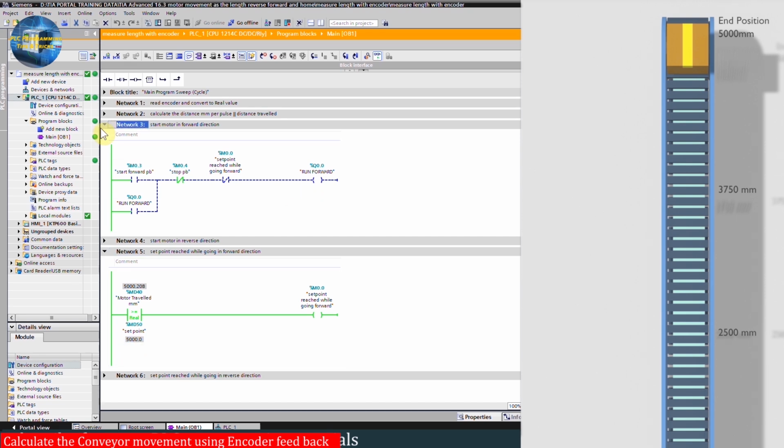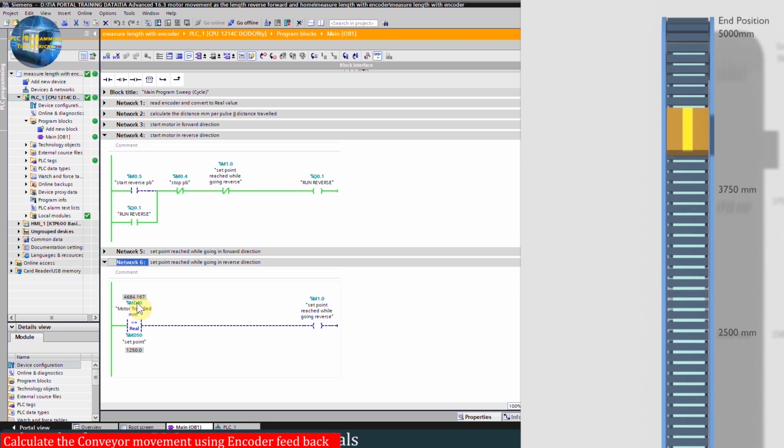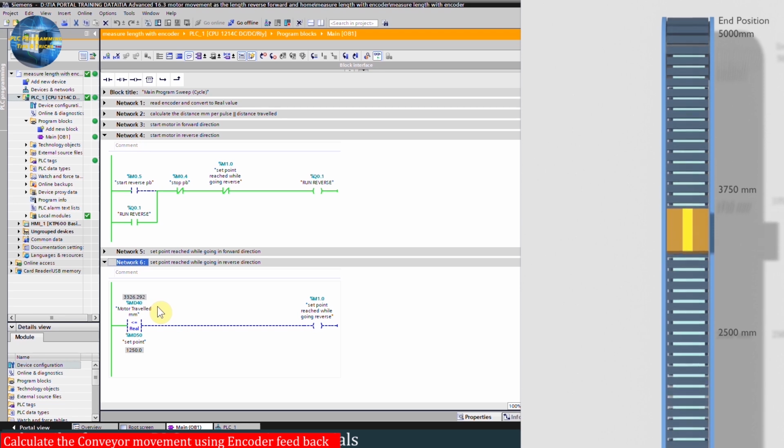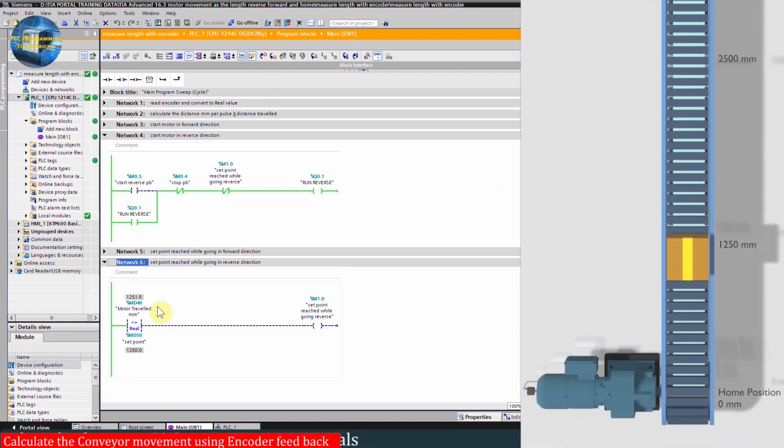Now let's run the conveyor in the reverse direction. We will change the set point to 1250 mm and turn on the reverse run command Q0.1 by pressing the start reverse push button M0.5. And now the conveyor is running in the reverse direction. As the conveyor traveled reading reaches 1250 mm, the bit M1.0 turns on. The normal close contact of this bit opens and turns off the Q0.1 reverse run command, and the conveyor stops at 1250 mm.